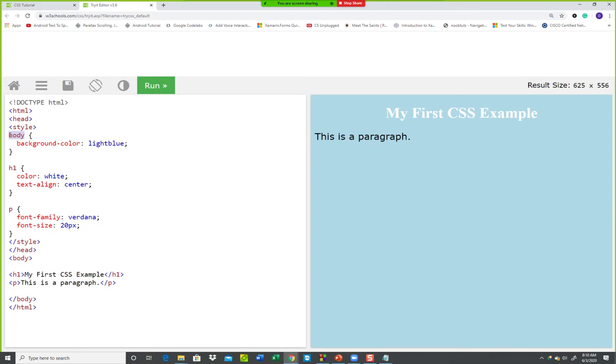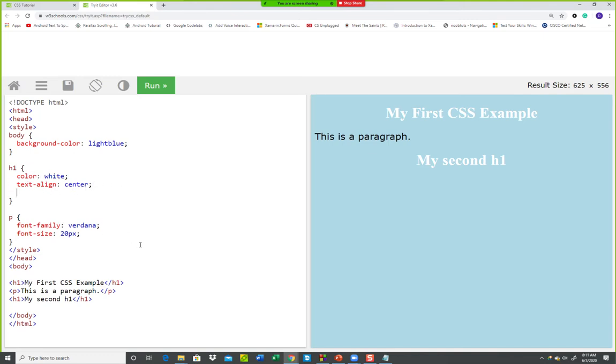By putting this up in the header section and within a style sheet, this applies it to every H1 you use on your document. So down here, if I had another H1, my second H1, and I click run, you see how it's again centered and it's white. You can put other ones here besides these, not limited to just ones you're seeing. There's a whole bunch of properties you can actually use.